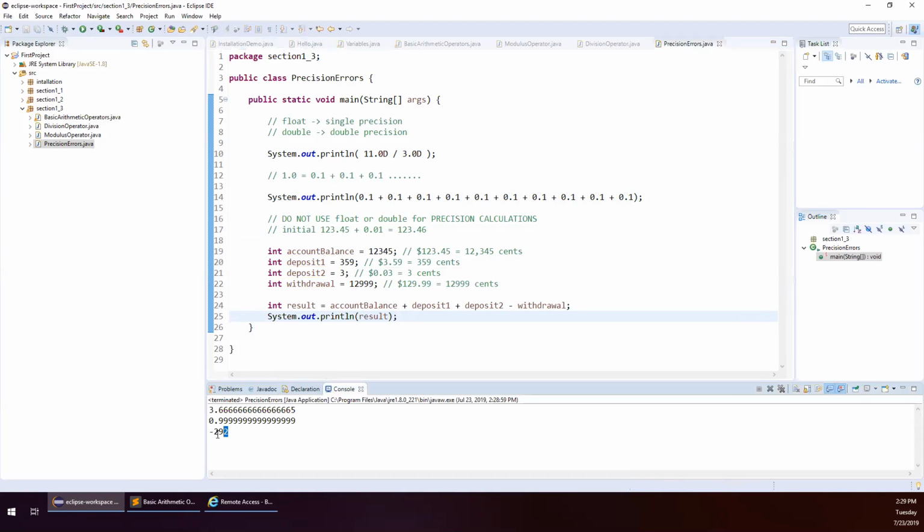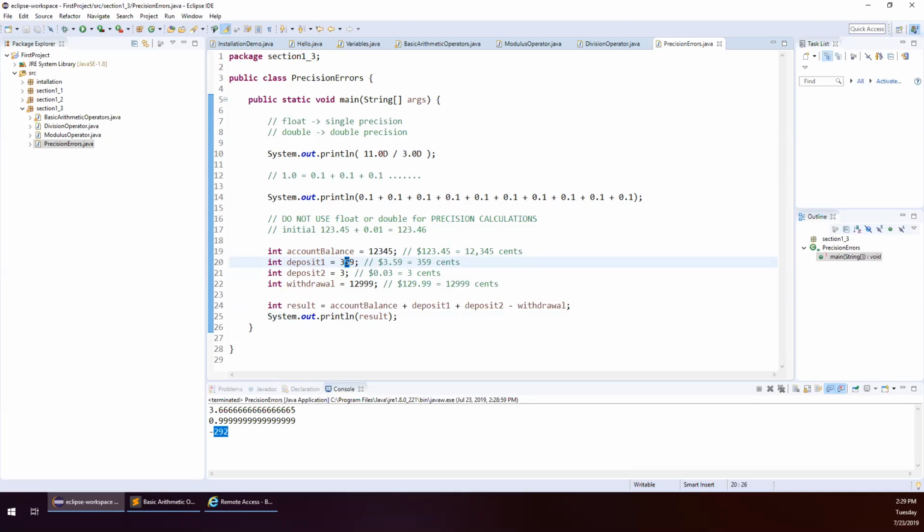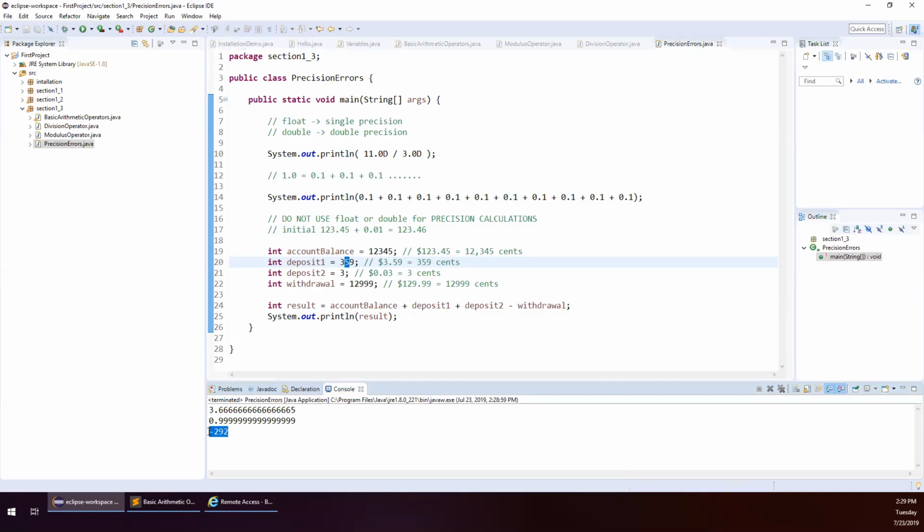You get negative 292, and what you need to do is, so we had deposit minus 359. Yeah, it was like $3. Yes, obviously you're going to get charged an overdraft fee because basically you have negative 292 cents.